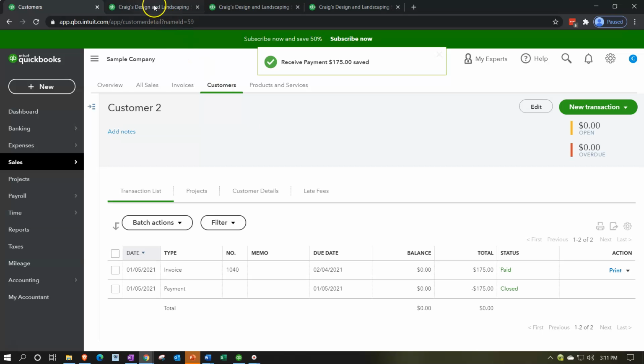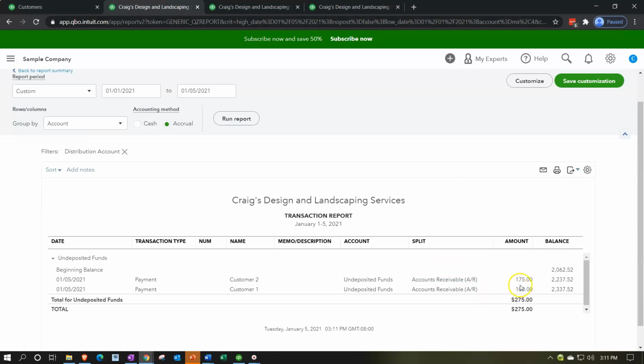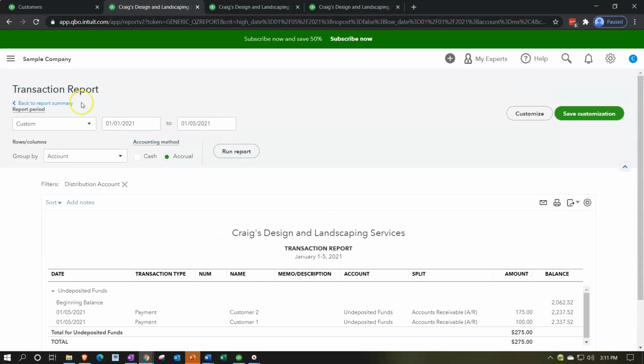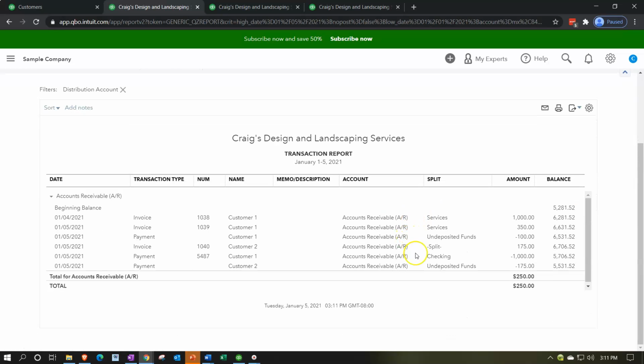And once again, if we go to the balance sheet again, same kind of thing is happening. It didn't go into the checking account this time. It went into undeposited funds down here, for the 175, customer 2. And the other side is decreasing the accounts receivable. So there we have that.